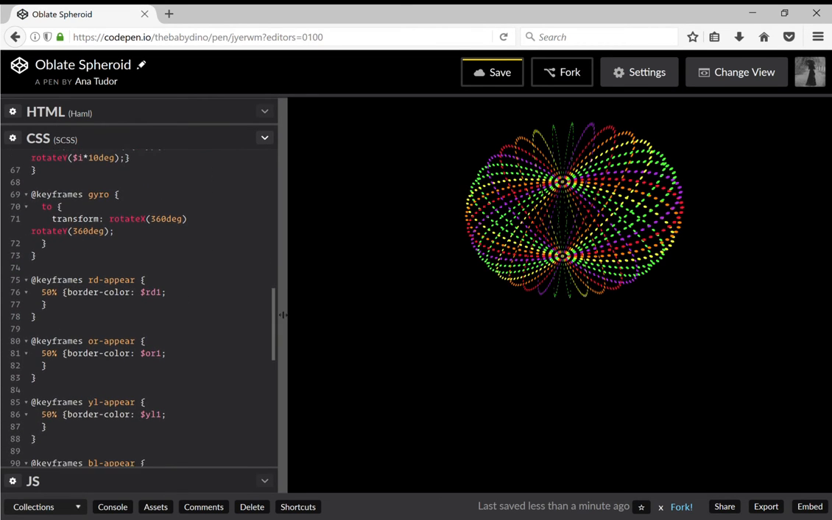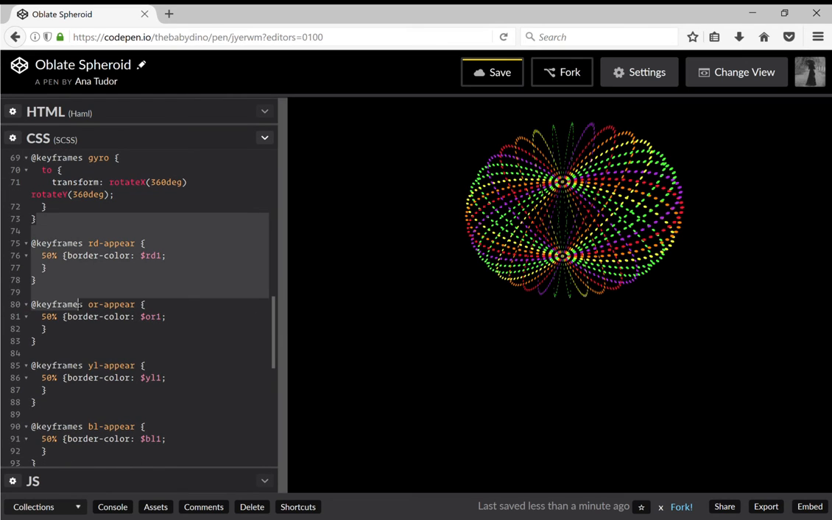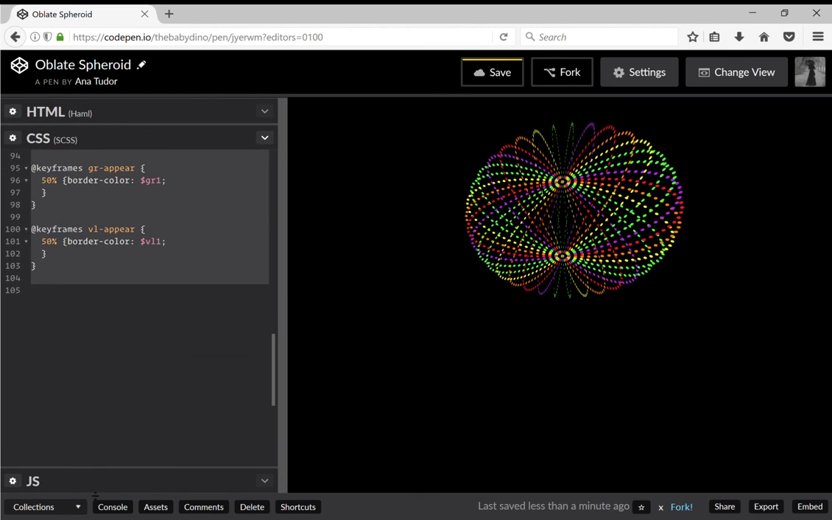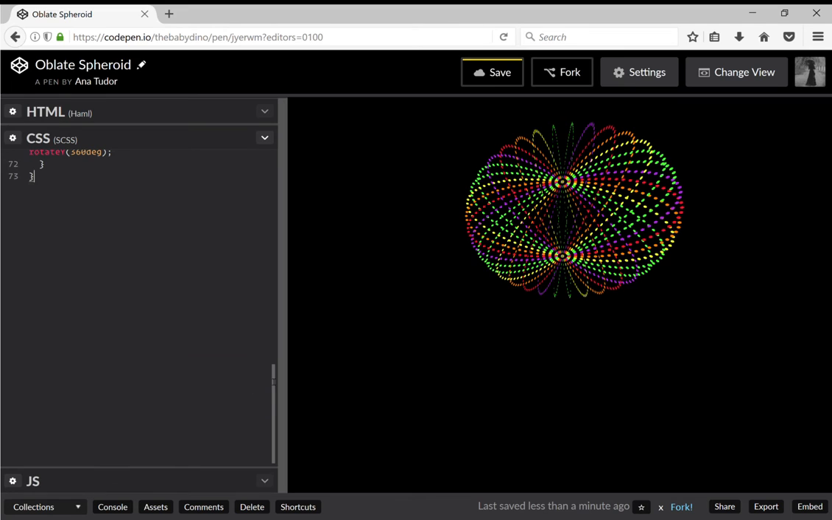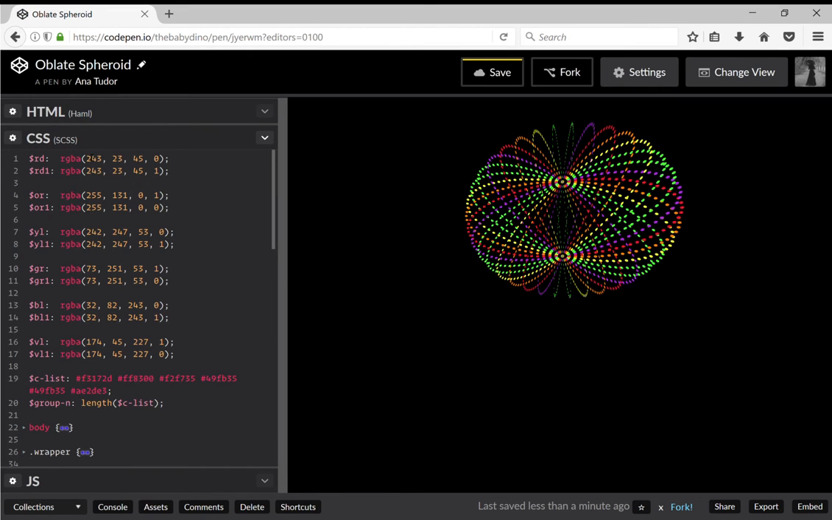Thinking. So that's going to be color, and so from color list at index i plus 1. And now that we've done this, we can get rid of all these. And let's get rid of these keyframes, which are basically switching the border color from this one to this one, from the first to the second in every case. But we're not going to use these.